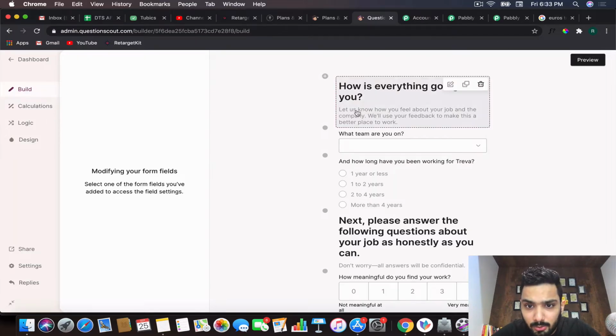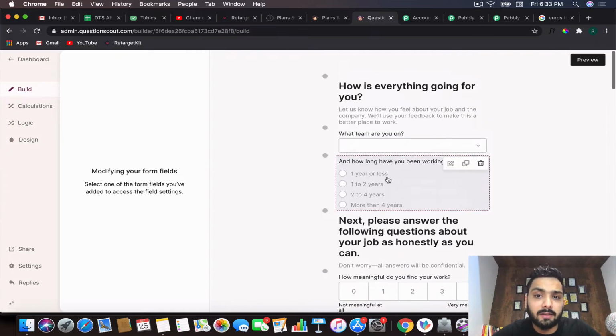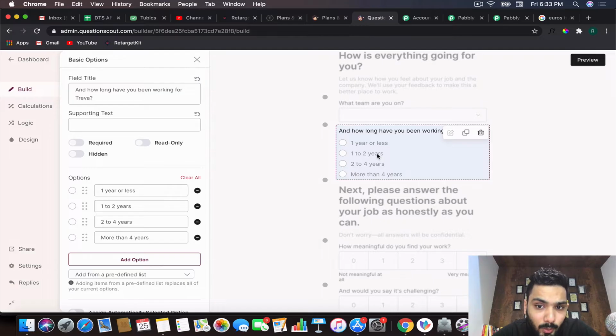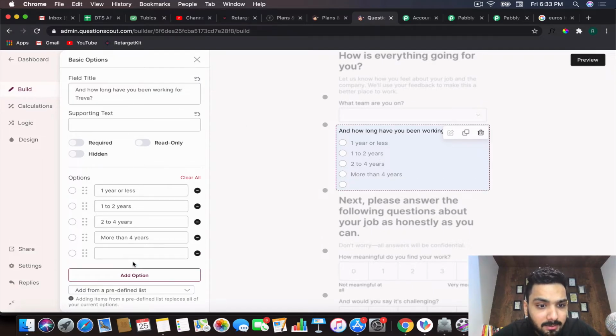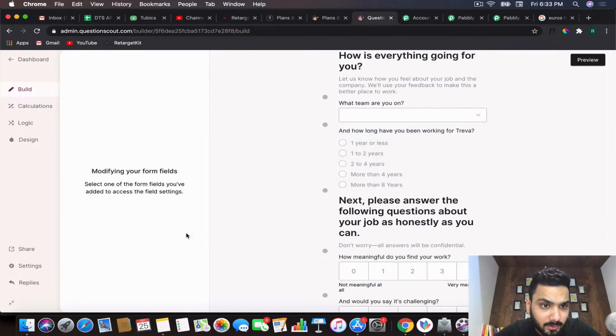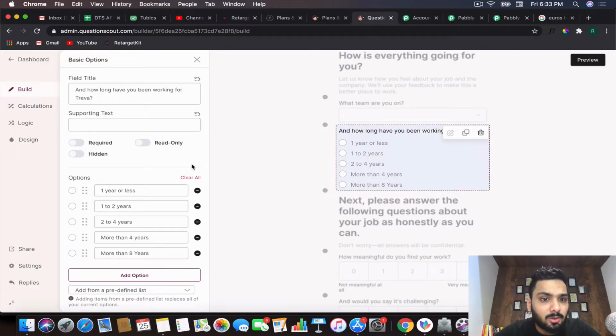Right, so now you have this pre-built template, where if you think this is the perfect match, you can start making changes from here as well. So let's say, how long have you been working, and if you want to add some more options, you can add more than 8 years or something, and you can keep adding options from here. Yes, and then you can make it required, you can make it read only, you can make it hidden as well, so that people will not see it.